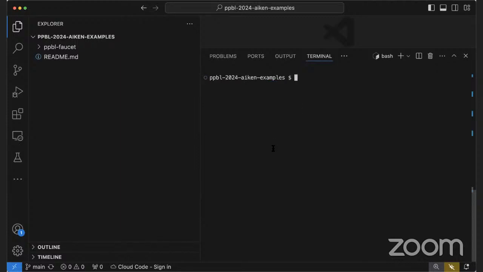Now, I've also already run the command git clone for this repo. You'll find the link below this video in the lesson, okay? So I've already run a command that looks like this. Let's just grab it.